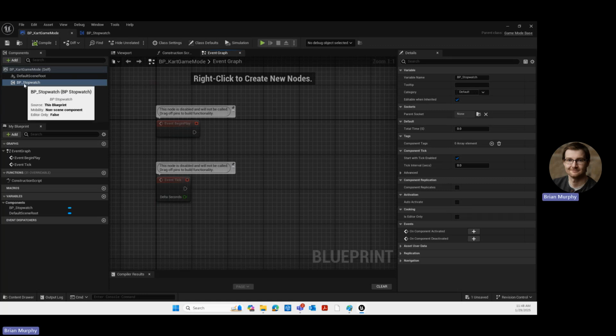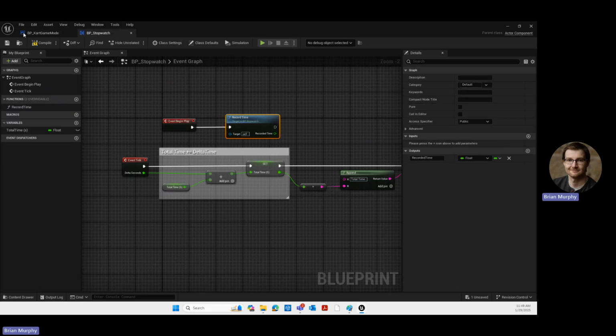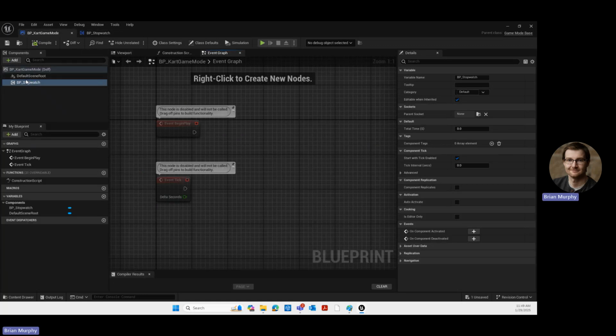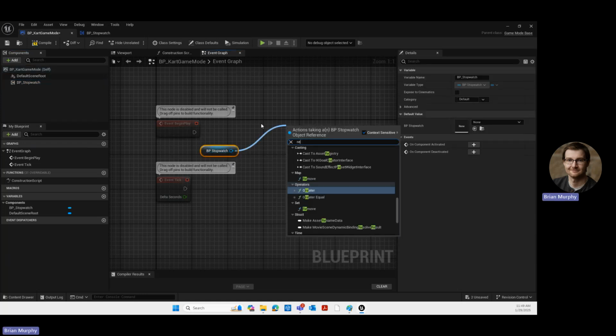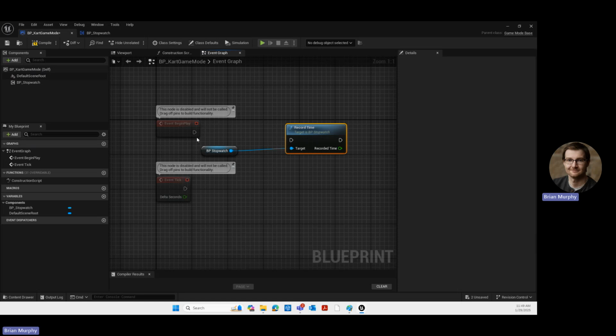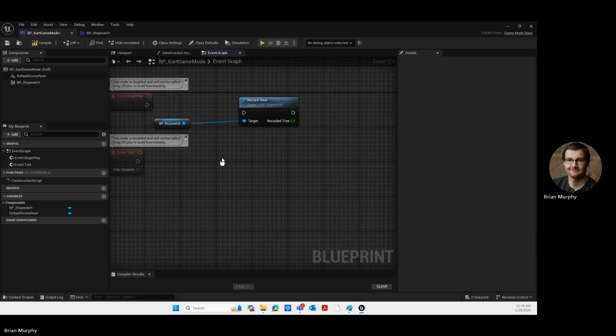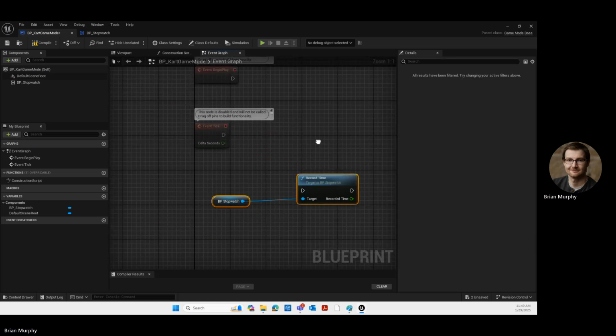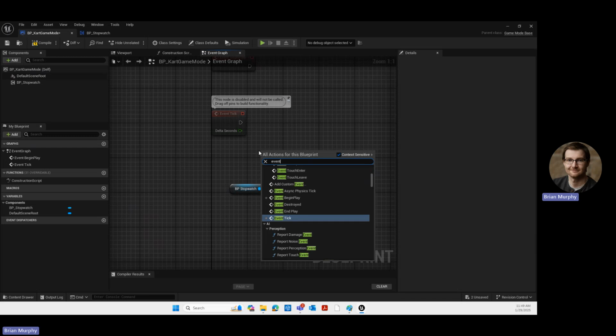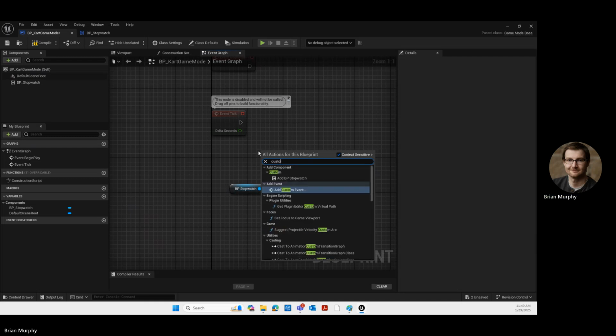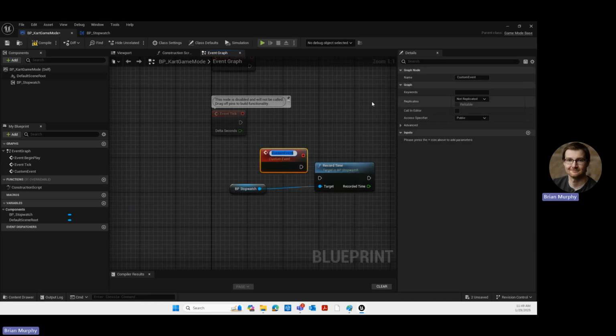Now in our kart game mode, we have our BP stopwatch, but it's actually just a component on our game mode. So we can grab this and call our record time function. And we might want to create an event here. Call it a custom event, and we can call this, say, on lap completed.